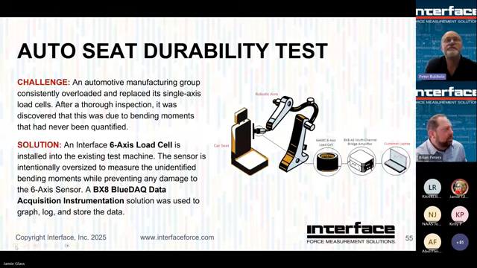Right. This one was also very interesting. They started out using a single axis load cell to determine the durability of their automobile seat. And so over time, they kept having failures of the load cell itself. They went to larger capacities. That still didn't solve the problem.